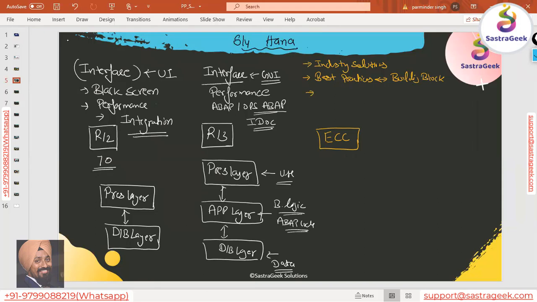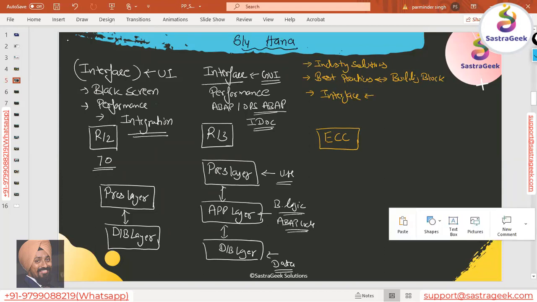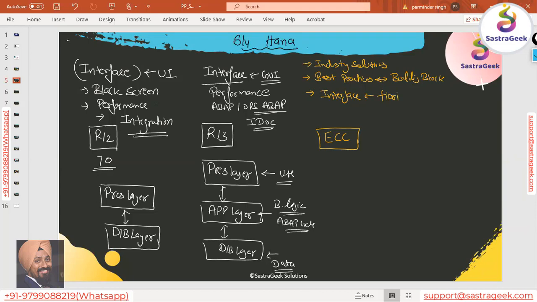SAP also improved their interface. People know about Fiori from S4HANA, but Fiori came in the era of ECC itself. Fiori is basically a web-based interface where, rather than going through the GUI or downloading software for SAP, you can directly go to your Google Chrome and access SAP. Or you can also download the Fiori application on the phone, and on the phone also you would be able to do the operations with SAP. That's where Fiori comes into the picture.